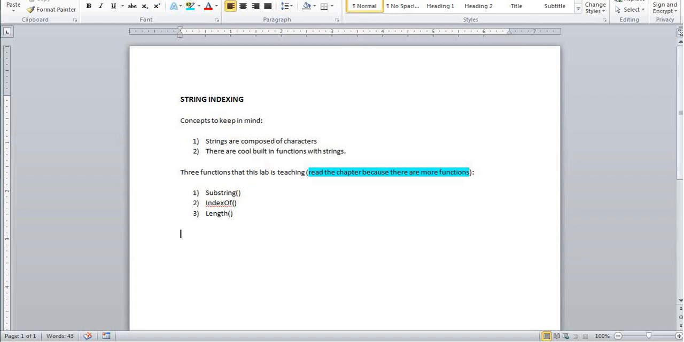But please do read the chapter because there are other things, and in addition to that, you can even go online and find out more functions. Hopefully I'll touch base on just a couple of them just so you can get an idea of how to play with the functions.